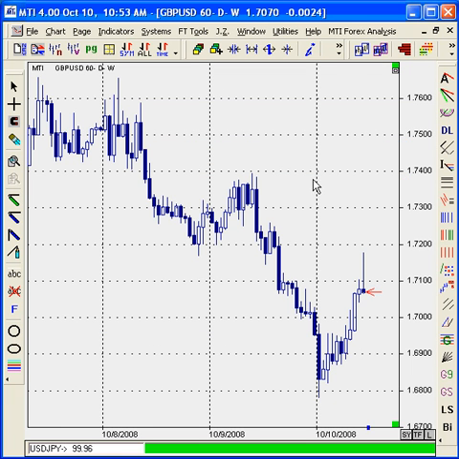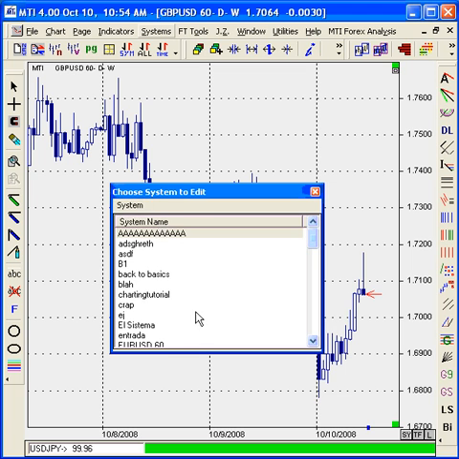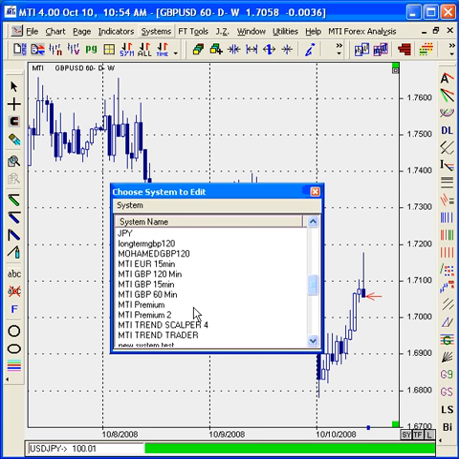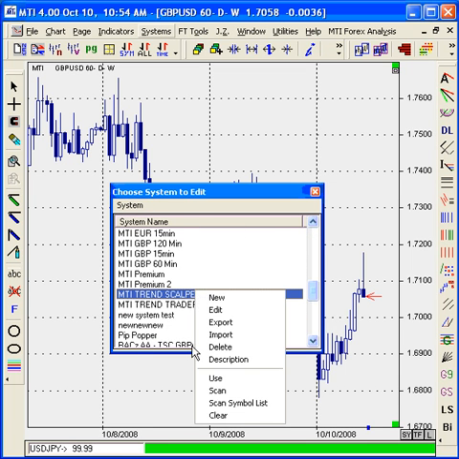The next thing that I'd like to show you is creating templates on any given chart and setting templates to defaults. In order to create a template, you must first add the desired systems or indicators that you would like to include within your template. For this example, we're going to add the Trend Scalper system. You right-click on the Trend Scalper and select Use.